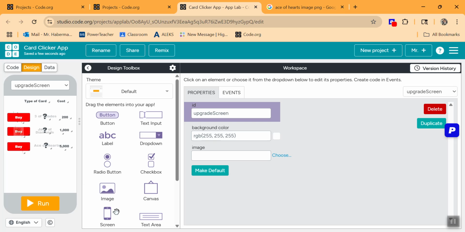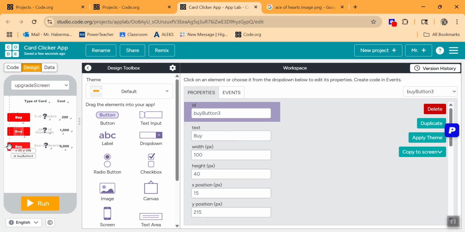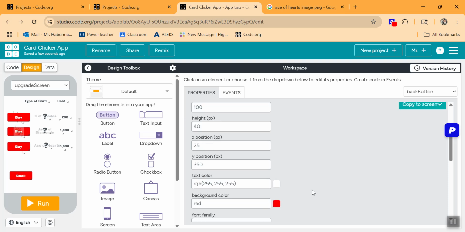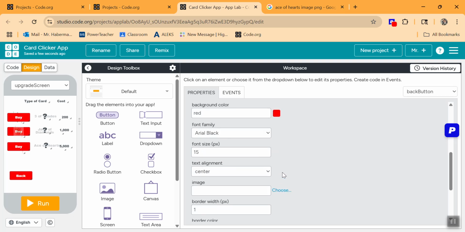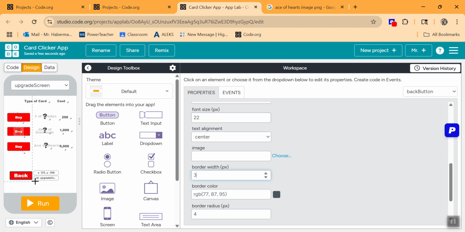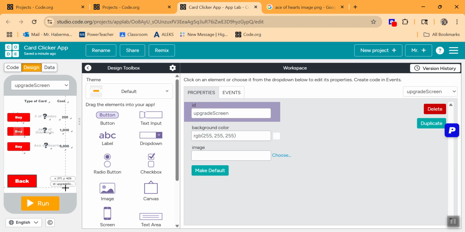We just need to add a couple more things and we'll be done with all 3 of our screens. The first thing I'm going to add is another button. I'm just going to duplicate my buy button. And I'm going to call this the back button so we can go back. Of course, it should say back on it. Let's make it a little bit bigger so that it stands out. We'll add a little bit of border to it and make it bigger. There's our back button for the upgrade screen.